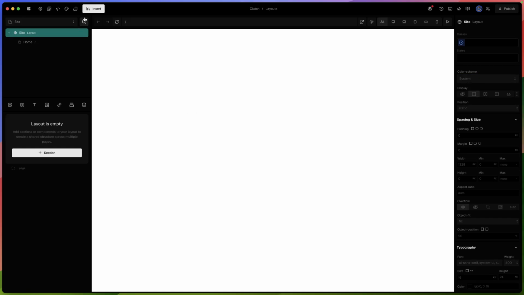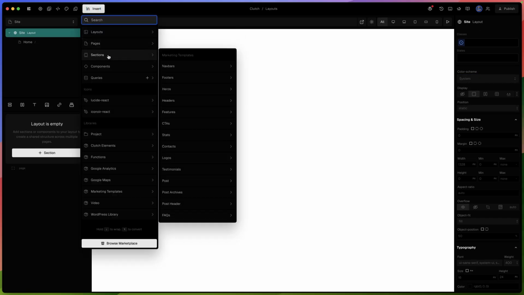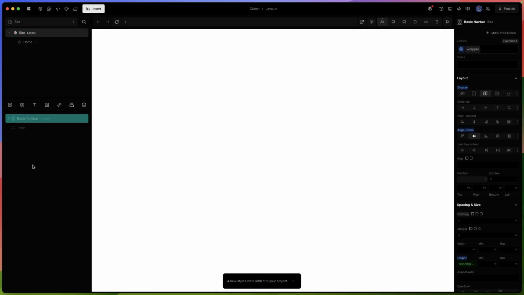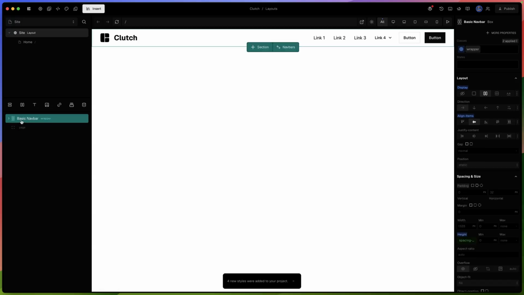So let's go ahead and in our layout, let's insert a navbar. And this is an important thing to note about layouts: they have a concept called the page slot. The page slot is where the pages inside of your layout are going to render. So I'm going to drop this navbar above the page slot. And whenever we do, you're going to see that the navbar shows up top, and then we have our page, which has no content yet.